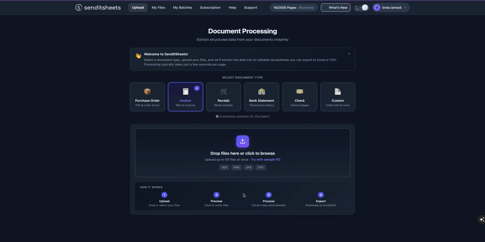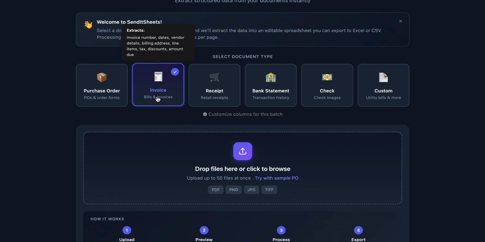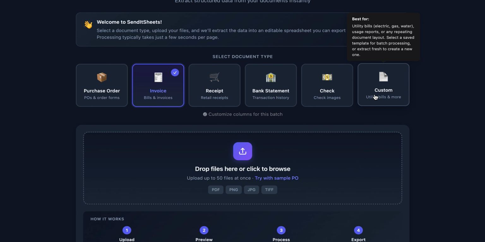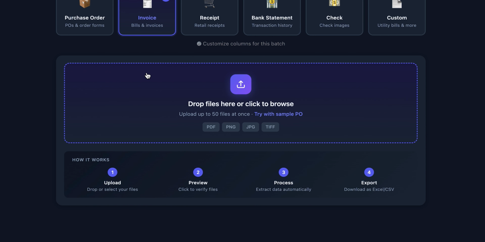And to get started, you first need to select your document type. As you can see here, you have a variety of options, but just for this demonstration, I'm going to stick to Invoice. Okay, so next you select your files.